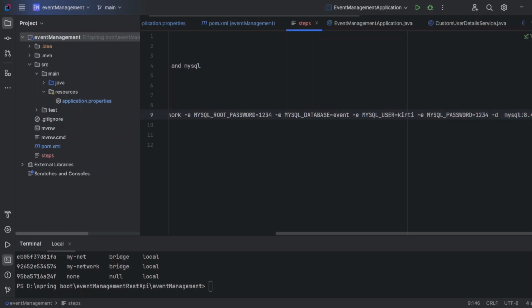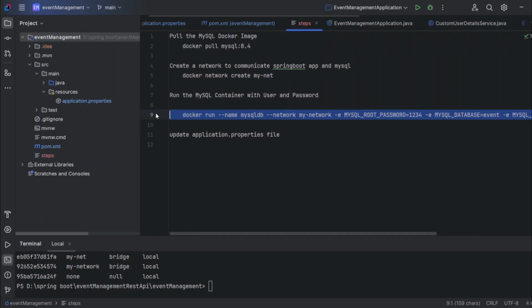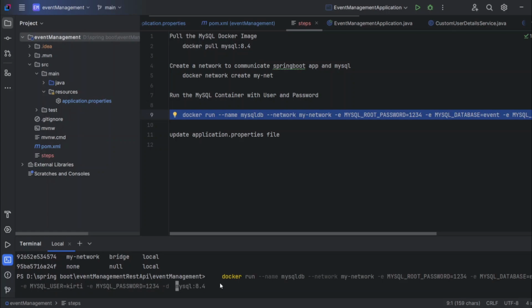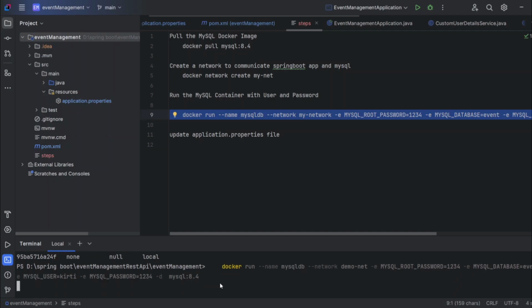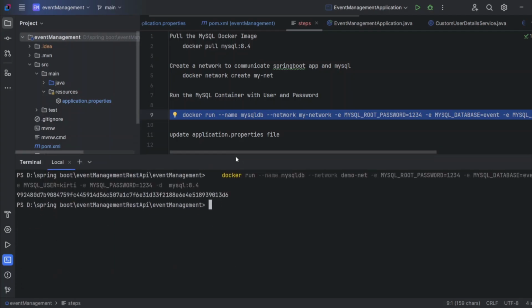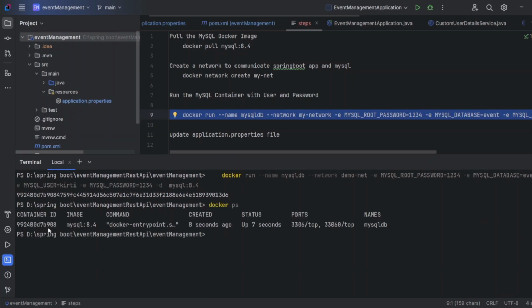So let me copy this command, go here and paste it, and change the network name. Instead of my-network, our network name is demo-net. Enter. Now this container is running. Let's check with docker ps. Here you can see the container is running, with the MySQL image we are using.